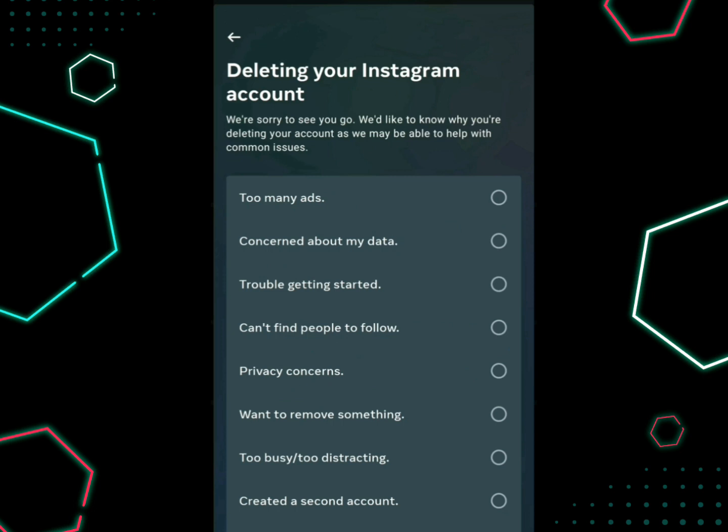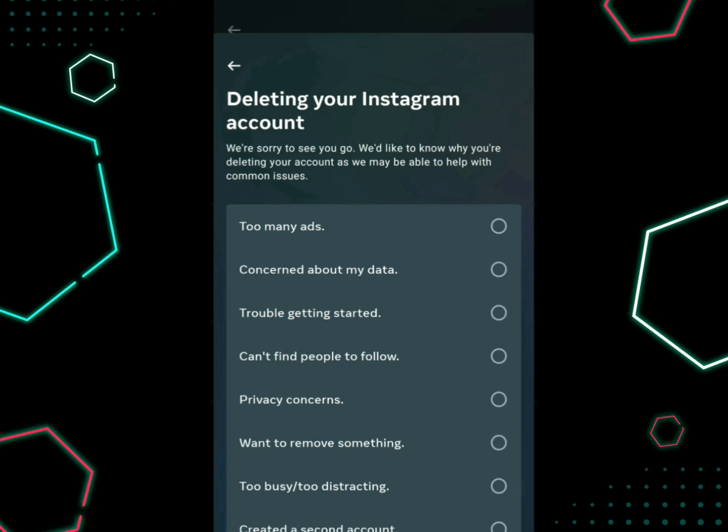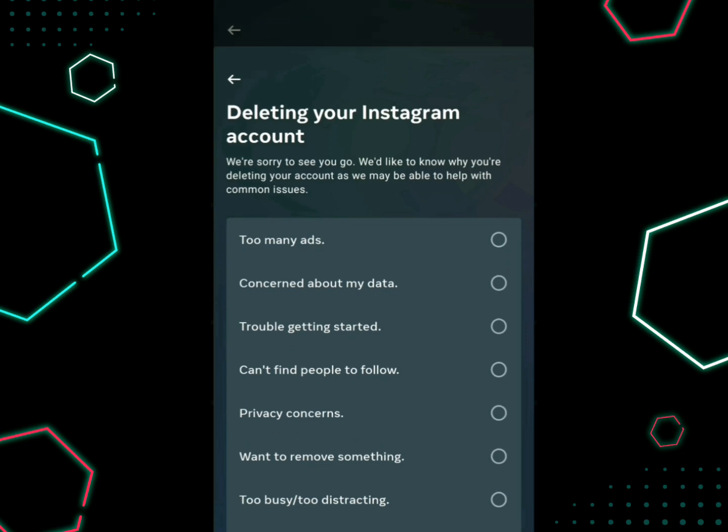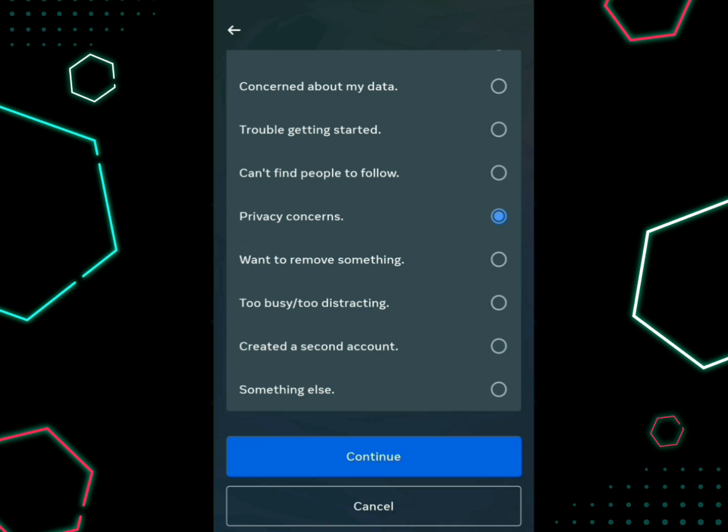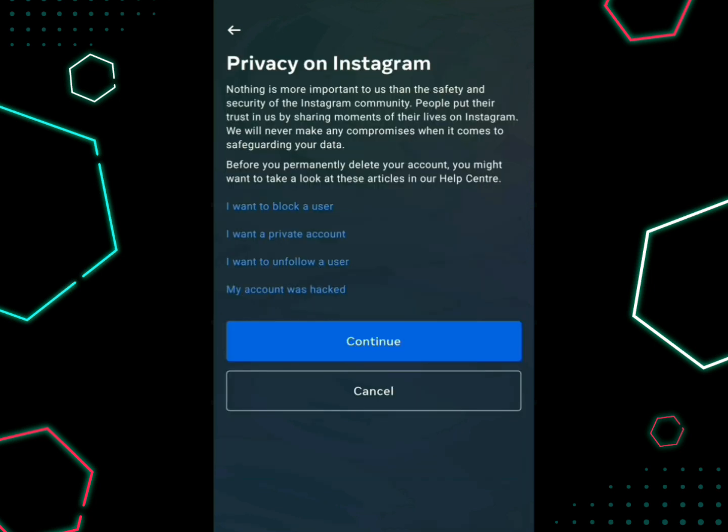Okay, so my first choice I chose is not here again. Funny. Okay, so I'm just going to choose another one. Let's just say privacy concern. Then click continue. So it seems based on the different choices you choose, they already have some solutions. It said nothing is more important to us than your safety, so they already have something here. So I'm just gonna go ahead and click on continue.